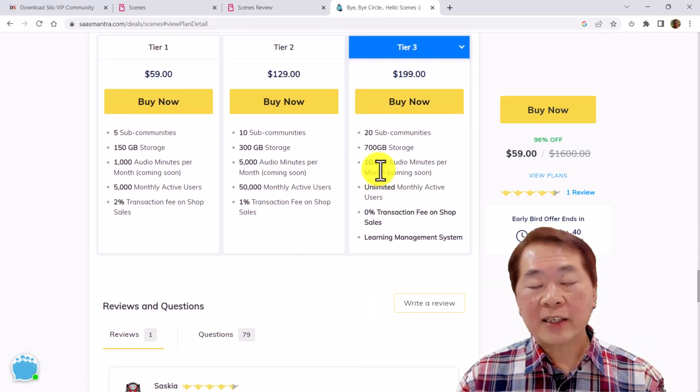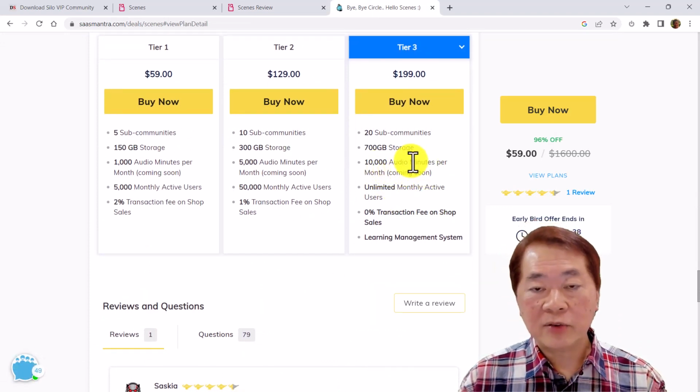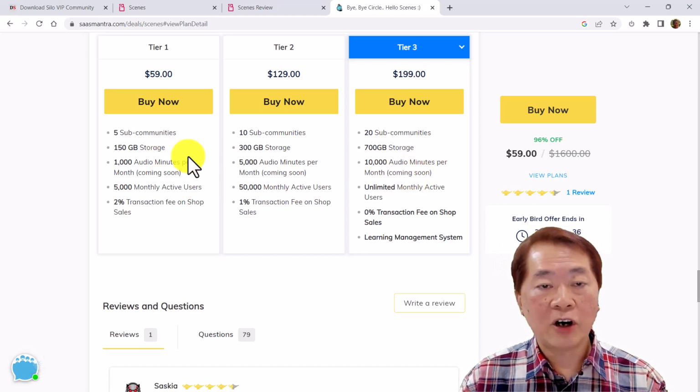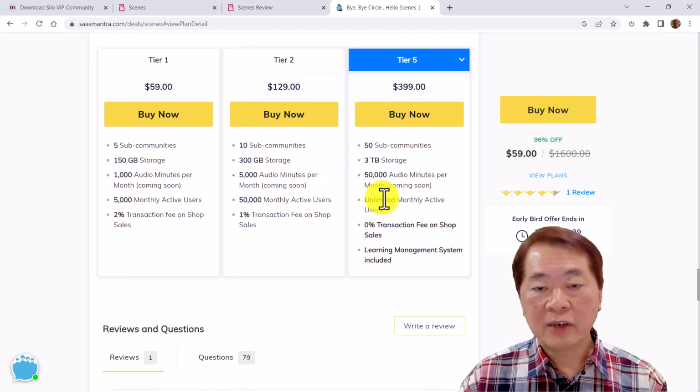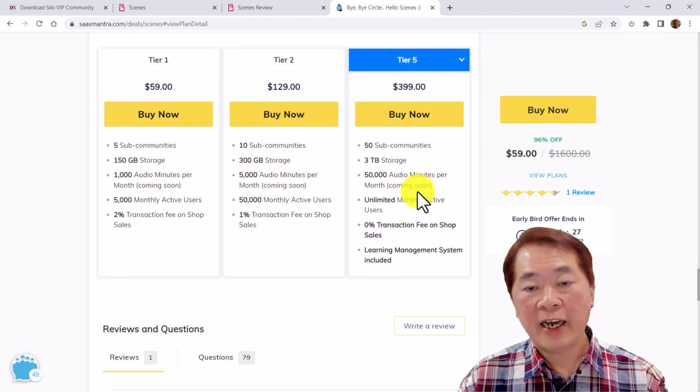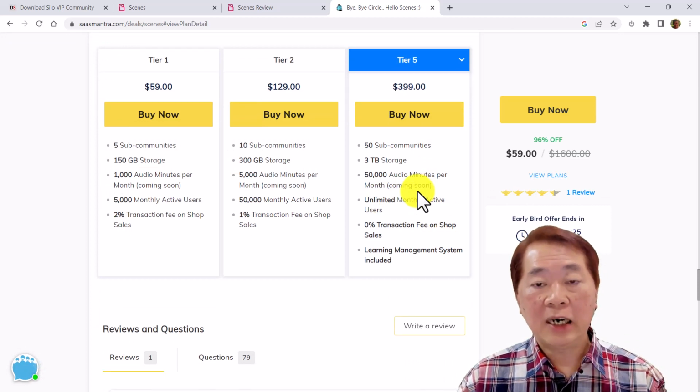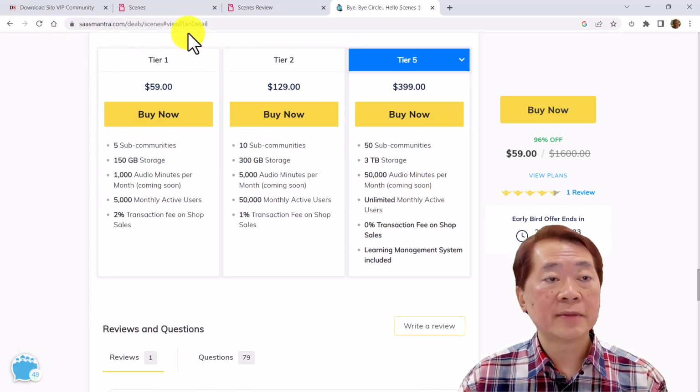So you have 10,000 audio minutes, which is actually coming soon for all the tiers. If you are buying the highest tier, it will be tier 5. We have 50,000 minutes. Anything above that, you have to pay something extra on a monthly basis.